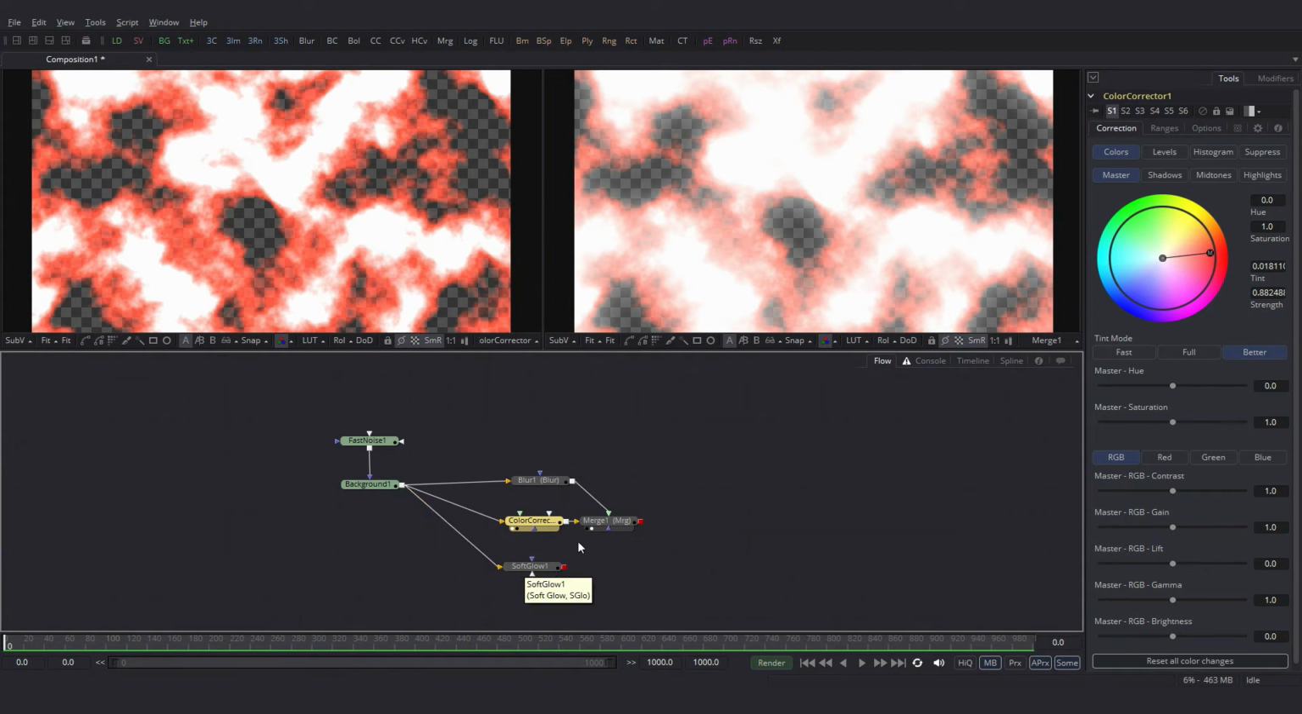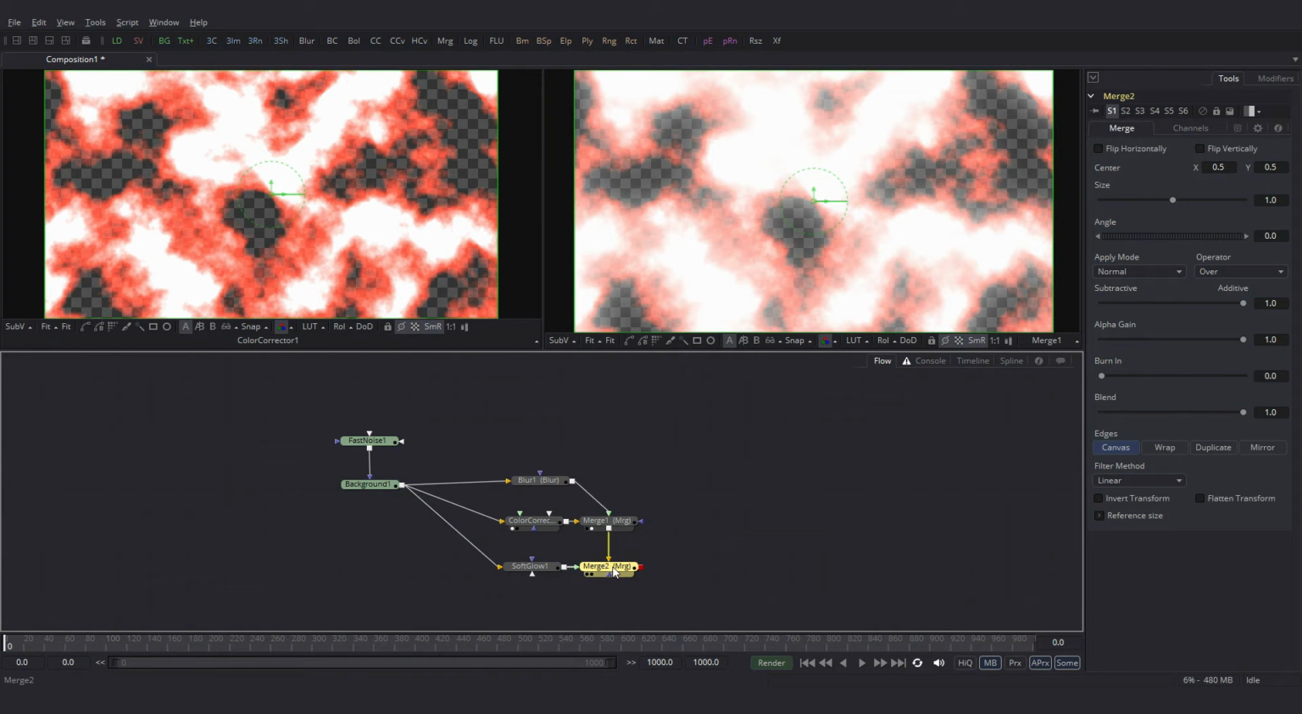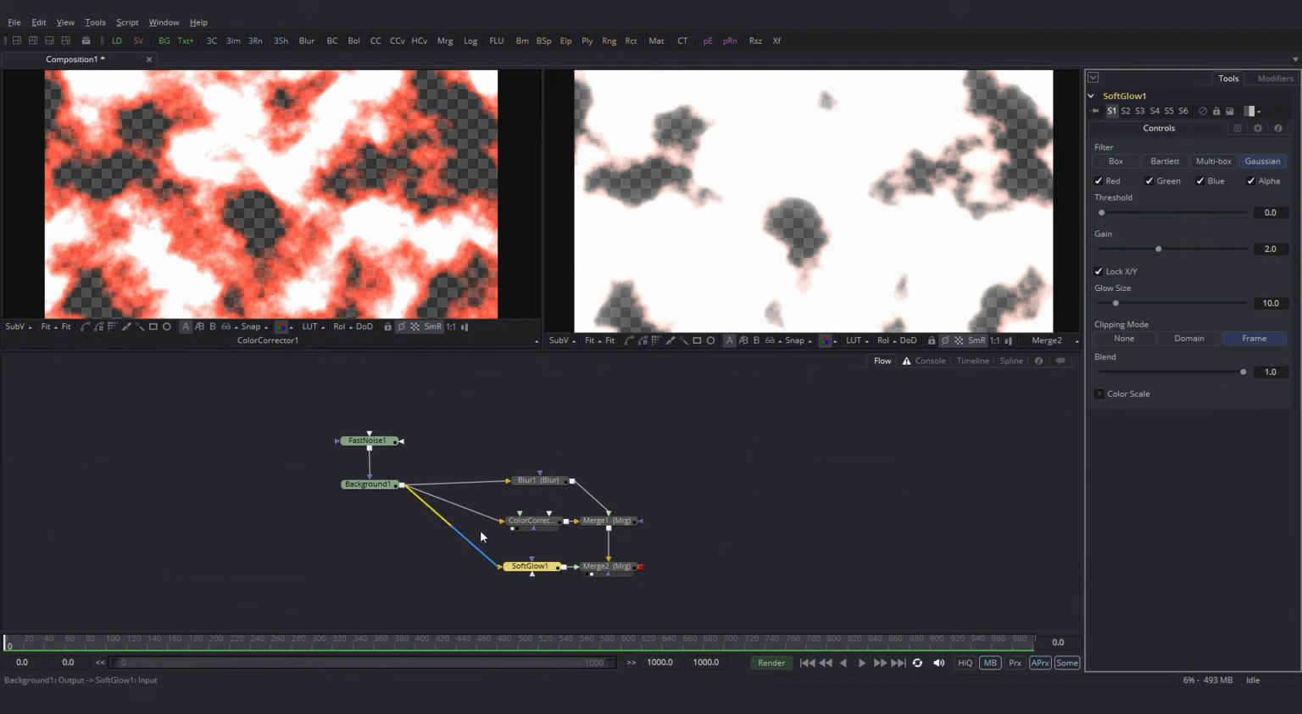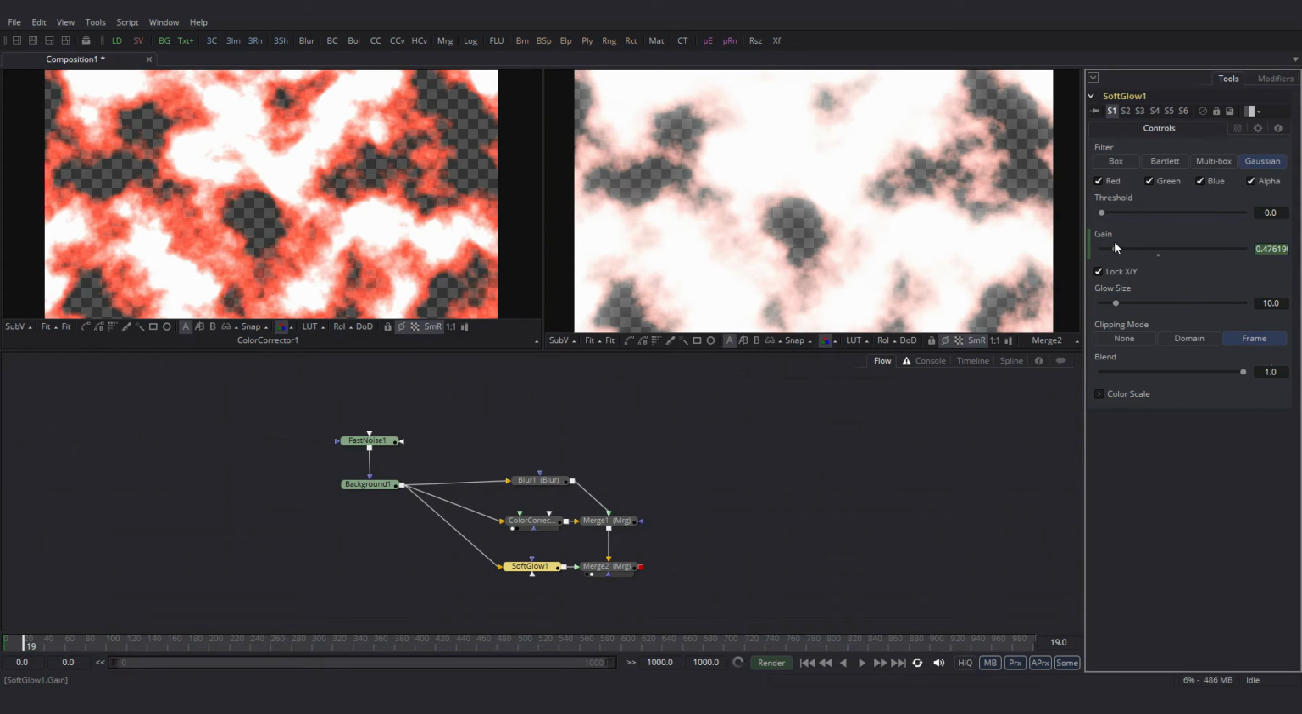I can also merge these two. So connect this to this. Now this setup doesn't make much sense, but you get the idea. Next, we'll see how to animate values in Fusion. Say I want to change the value of this gain. At frame 0, I'll right click over here and click on animate. Go to say 20 and decrease the value.